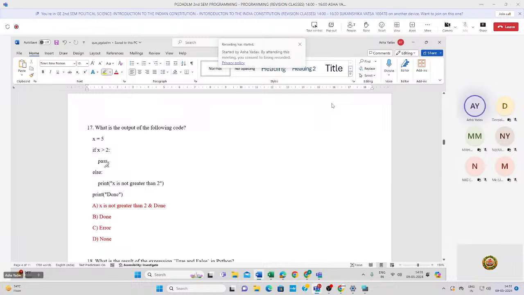Pass does nothing. What does pass do? It does nothing. So basically, if x is greater than 2, you have to do nothing. But since the condition is true, therefore else part will not get executed. So we will never enter the else part because the condition is true. So since x is greater than 2, we have passed. We are not doing anything. We are just passing. Okay, fine. We'll move on. Now here else will not get executed.